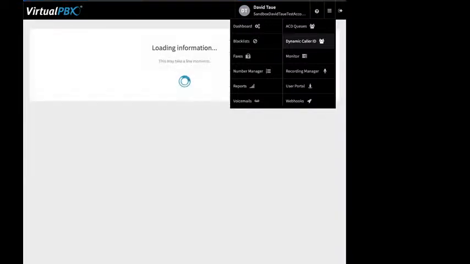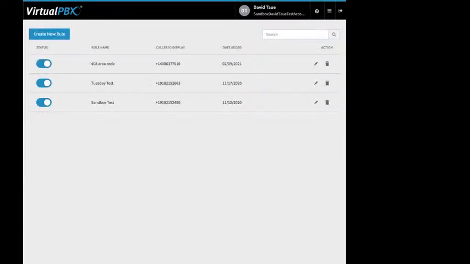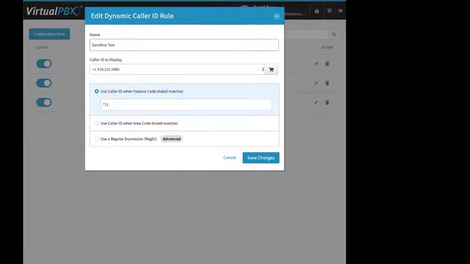Dynamic caller ID, this is a plan-specific feature. This allows your VoIP phone users to change their outbound caller ID. You just have to set up rules for how they do that. So this first one here, you give it a name, and then you choose a phone number that's already on your account. It can be one of your main numbers, one of your users' numbers, a group number, etc. But any phone number that's already on the account, and then you create a feature code.